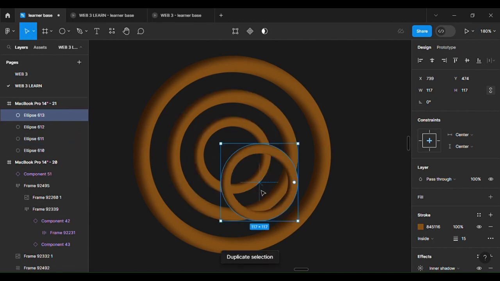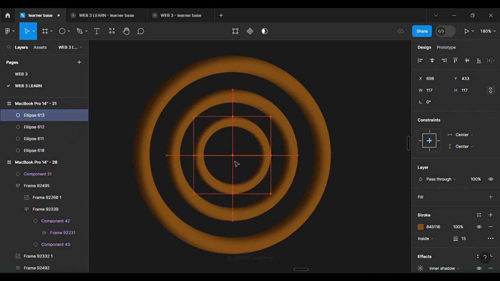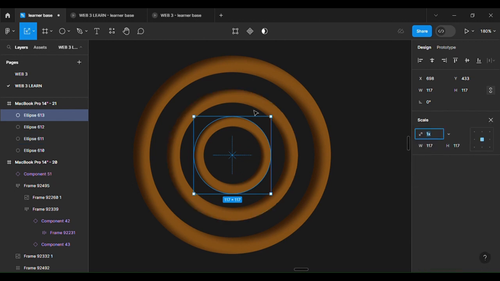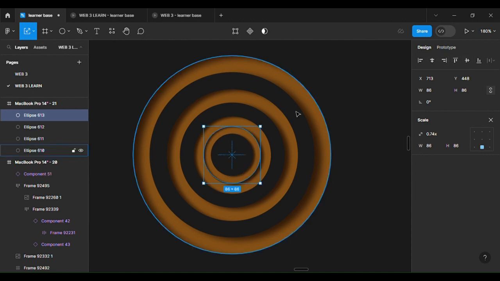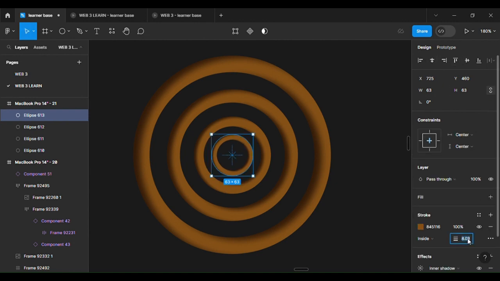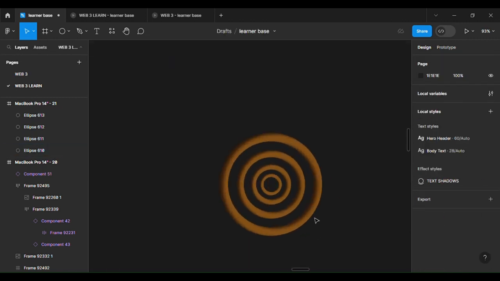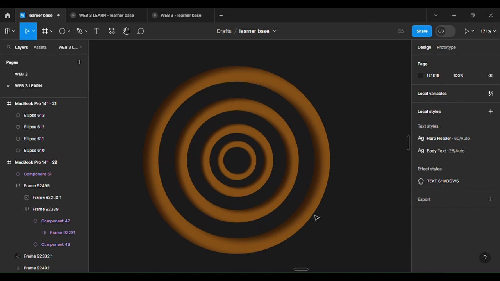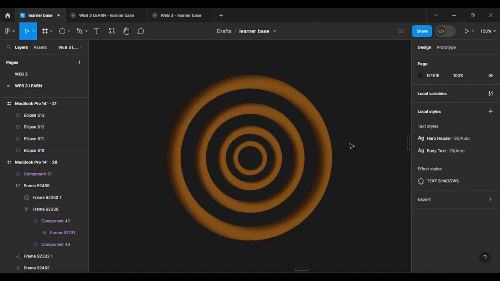Then the last one, stick it to the middle, reduce, centralize it, make it smaller again, then we centralize it, then let's give it 10. Yep. And like this, guys, we have successfully created a 3D object.